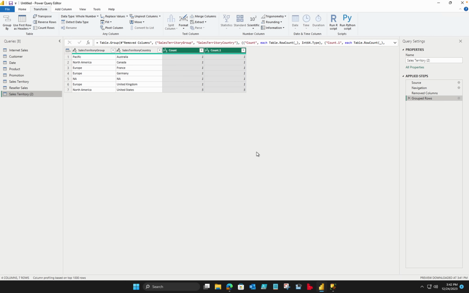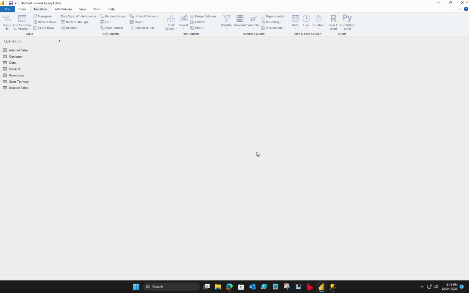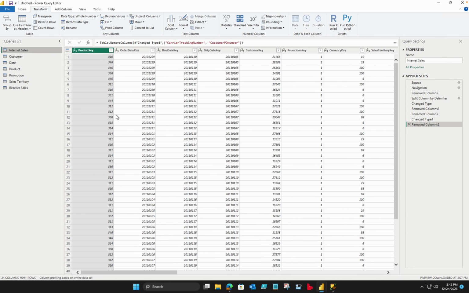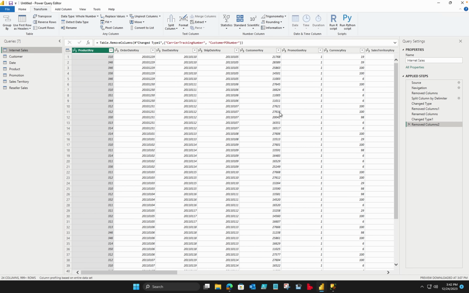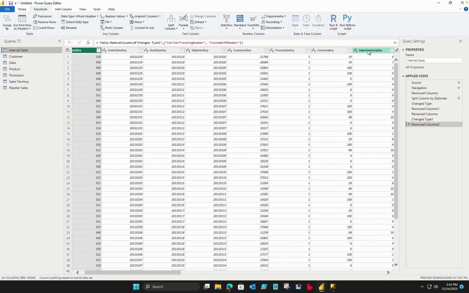Last two operations which are very important and I would like to show you are the merge and append of the queries. For example, I have this internet sales table and I would like to merge this table with the sales territory table. That means I would like to apply certain join. Let's see if there is any common column between them. So here is the product key, but do I have the product key here? I don't have any product key, but I have sales territory key, which I think should be there in the fact internet sales table. So let me see here we have the sales territory key. So we can apply the merge operation.